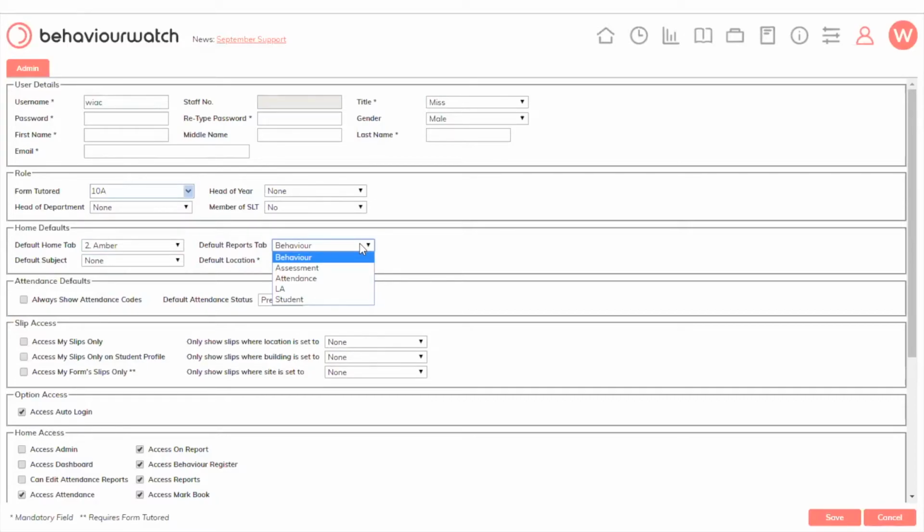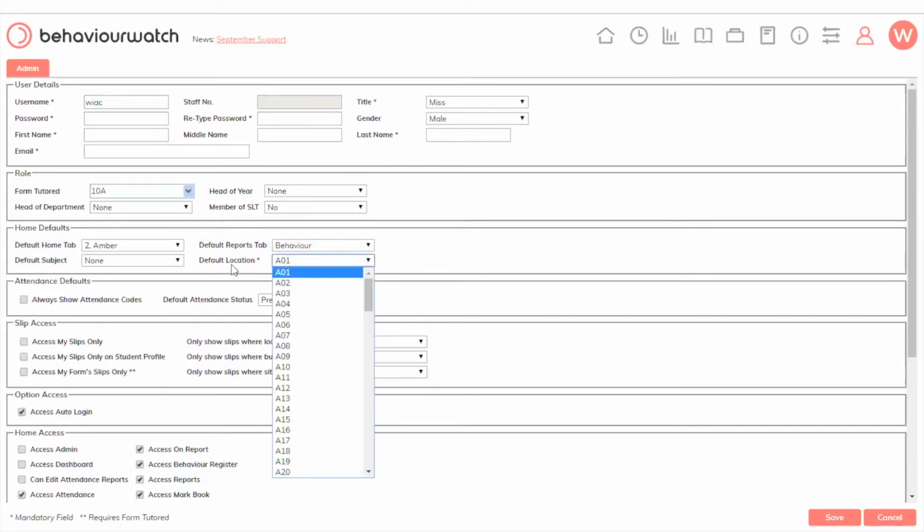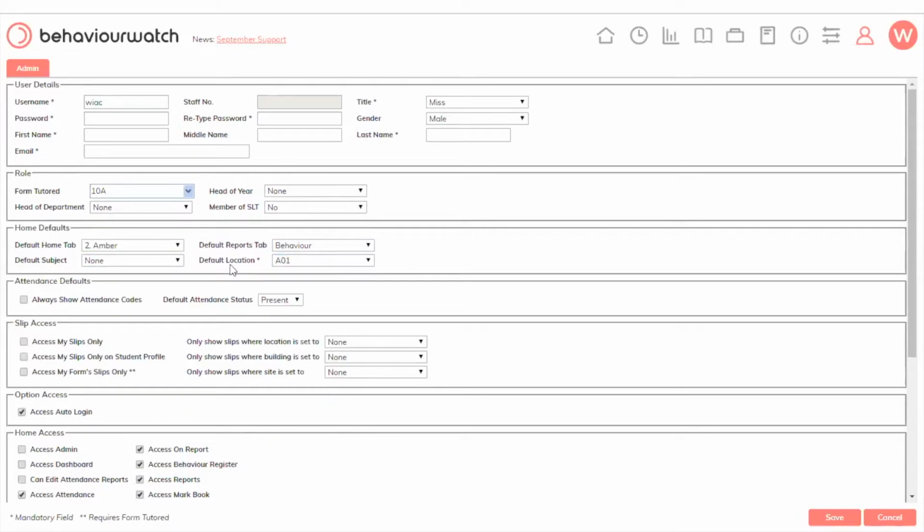This will just define which is the first tab you'll be taken to when you go to the overall reports area. And then default subject and default location are predominantly used for when you're filling in things like incidents on the slip. So when you load up a brand new record to fill in, it will pre-populate the subject and location of the staff member based on the defaults you've input here.